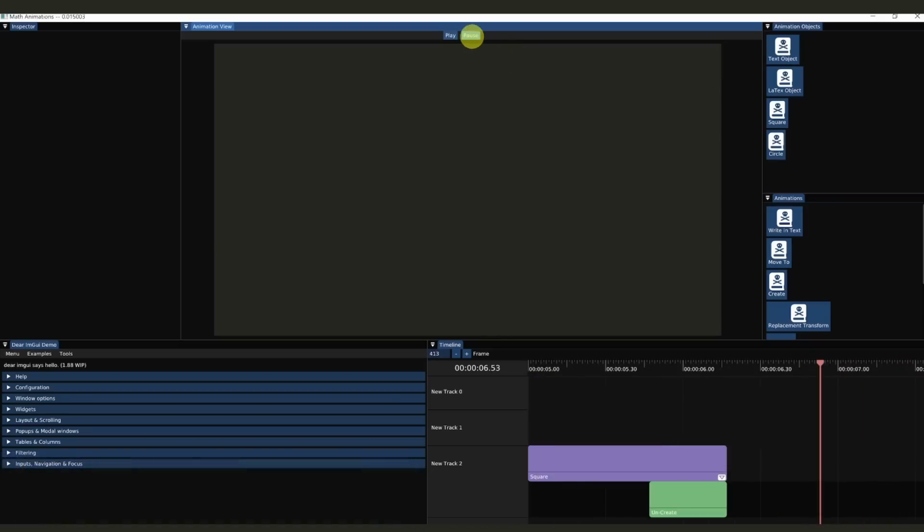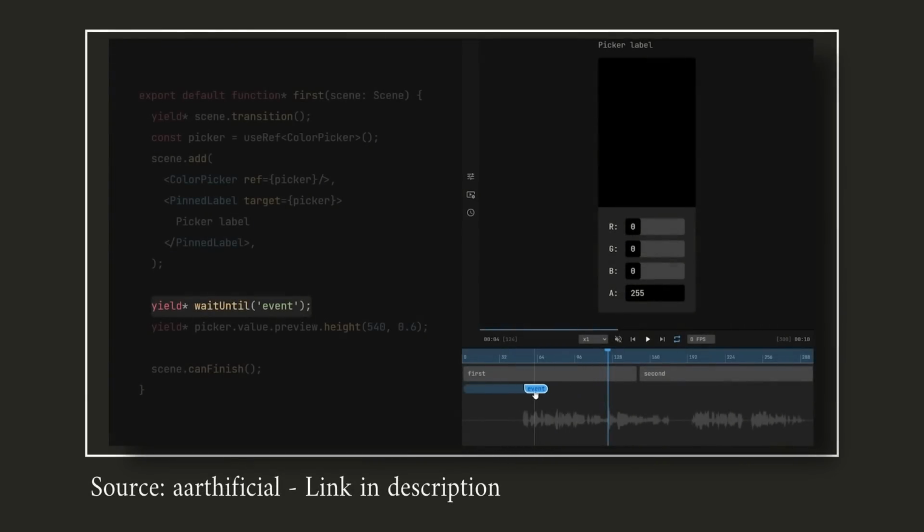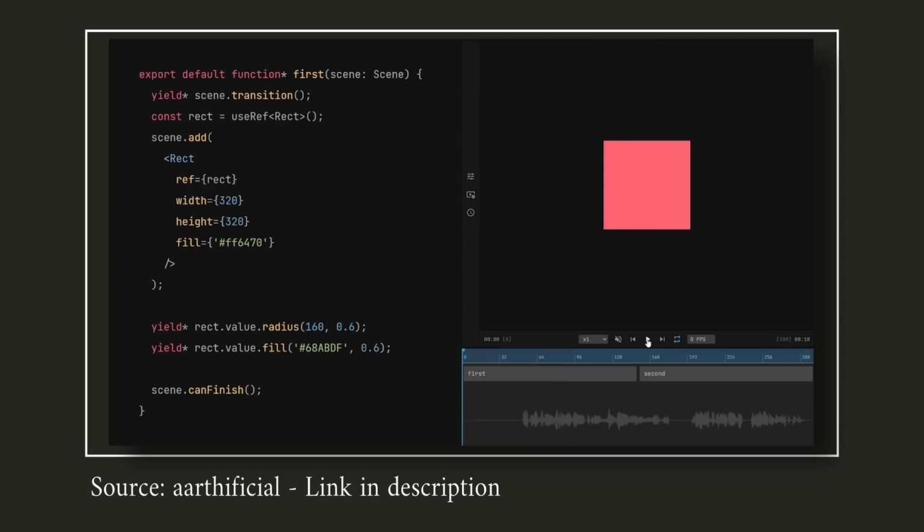I continued adding several other features, and around this time I saw a video by Artificial showcasing his animation creation tool. His tool supports audio waveform previews, and I thought that would be a neat addition. I decided to see if I could add one to my editor, and it was surprisingly easy.